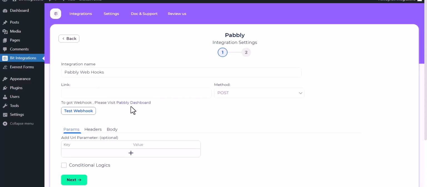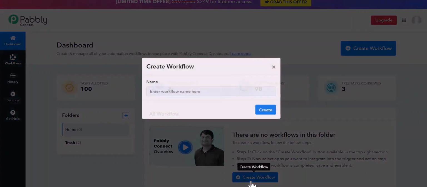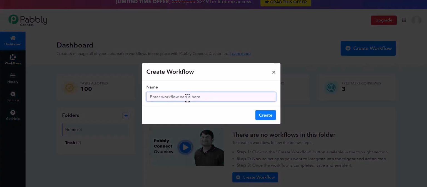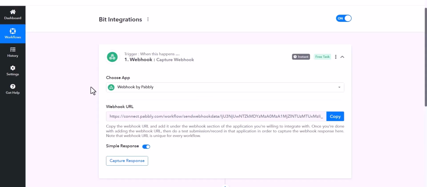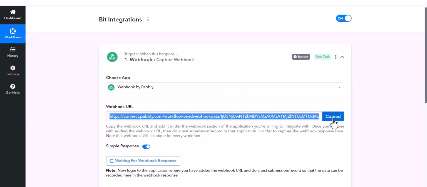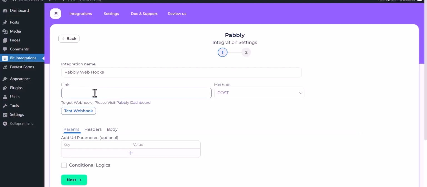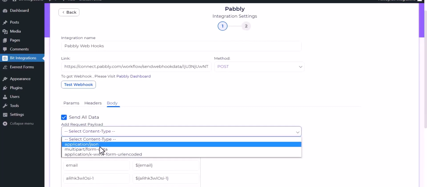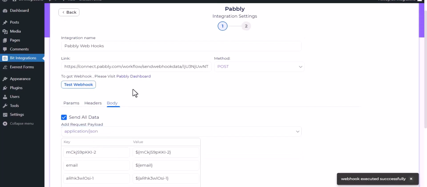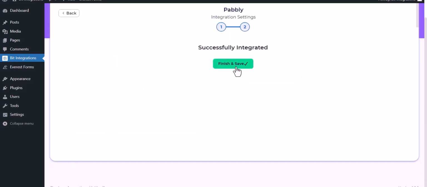So visit the Pabbly dashboard. Create workflow. Give a name. Create. Search a trigger webhook. Copy the webhook URL. And paste it here. Body. Send all data. Choose Application JSON. Test webhook. Webhook executed successfully. Done. Next. Finish and save it.